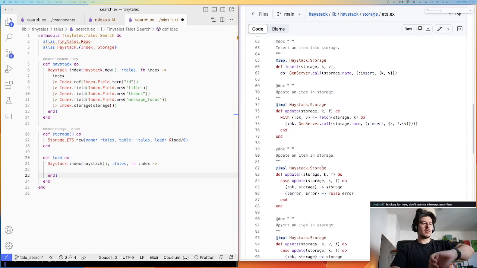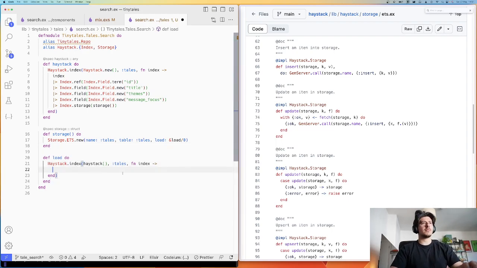It's good to know. Okay, so I've got my index. I've got my one there. So now I need to actually go through all my tails and do the indexing, so stick them into the search index I'm going to use.